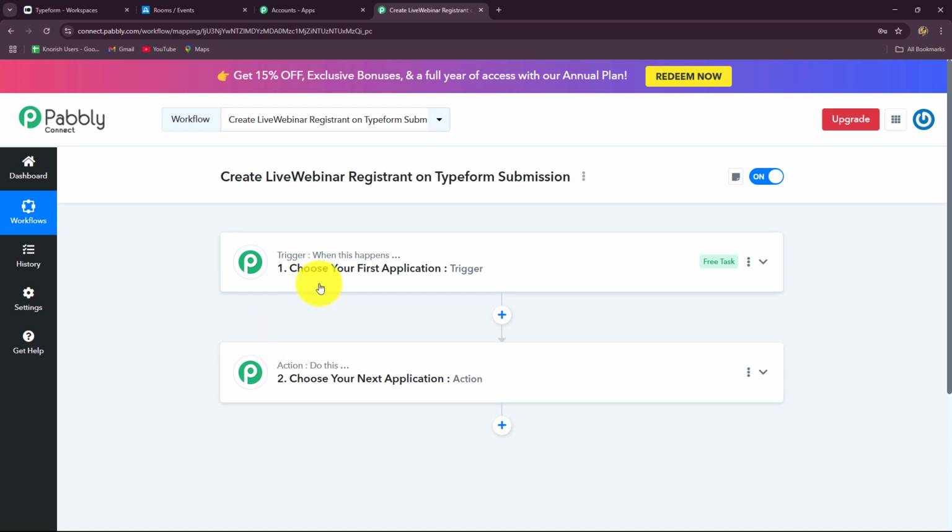Now let's suppose I want that every time I'm going to receive a new Typeform submission from the interested student or client, then automatically that person, that student or that client should be added as a registrant in my webinar inside LiveWebinar. For that, I'm going to take Typeform as trigger and LiveWebinar in my action step.